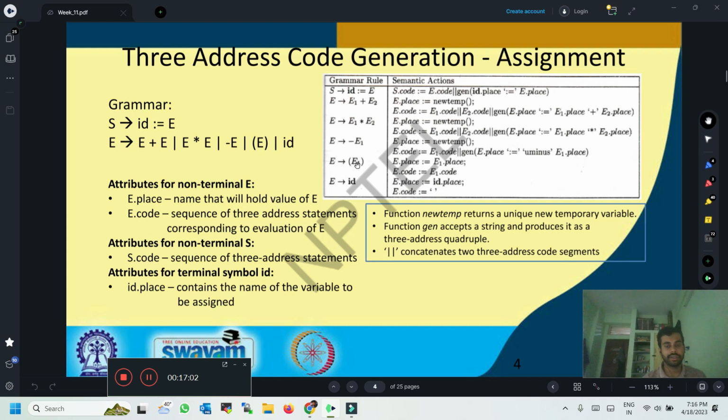So e dot place is equal to e1 dot place, and e dot code is equal to e1 dot code. Then for id it may be empty, so we have id dot place equal to this, and we don't have any code, meaning we don't have any variable which has some three address statements to be performed for this, so we are just making it empty.